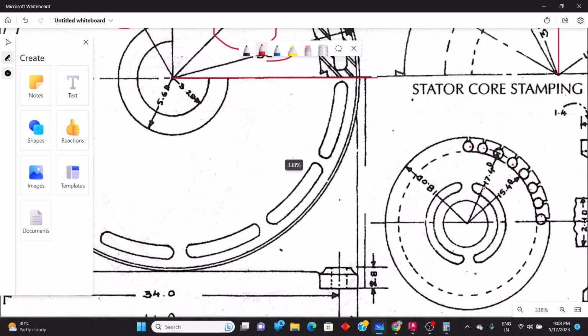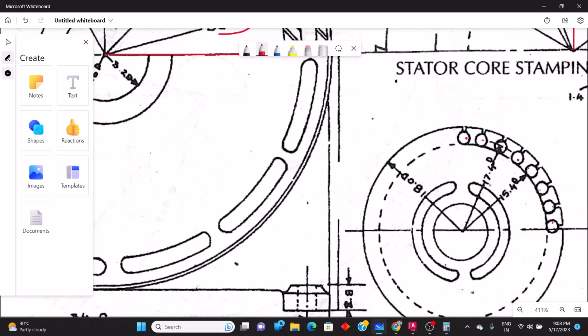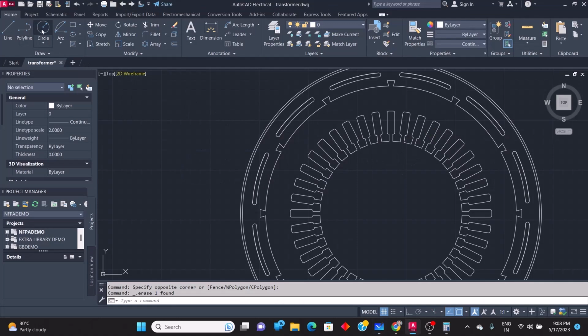So here 17.4 is given, the middle point, and this point is 15.4. So 154 and 180. We'll draw 154 and 180 diameter. 154 and 180 diameter. Okay.